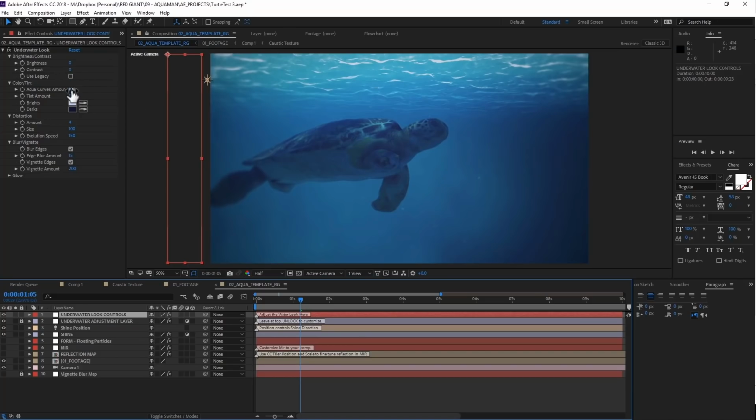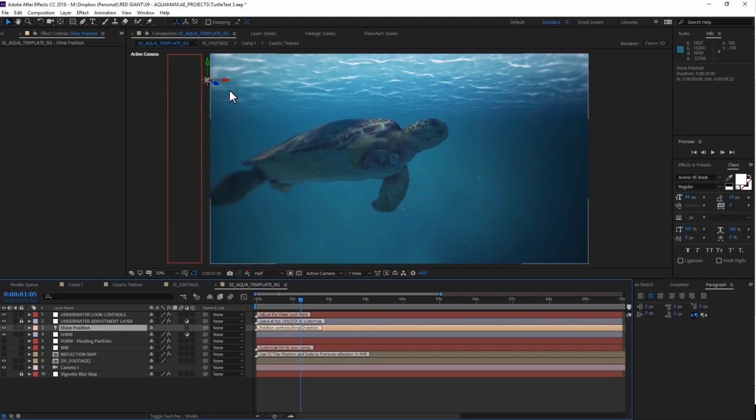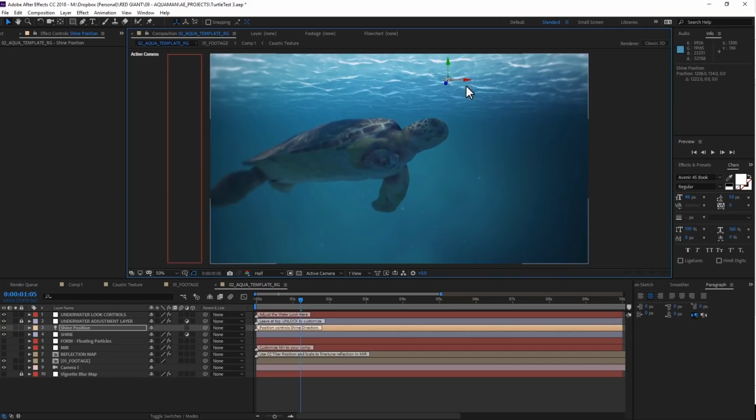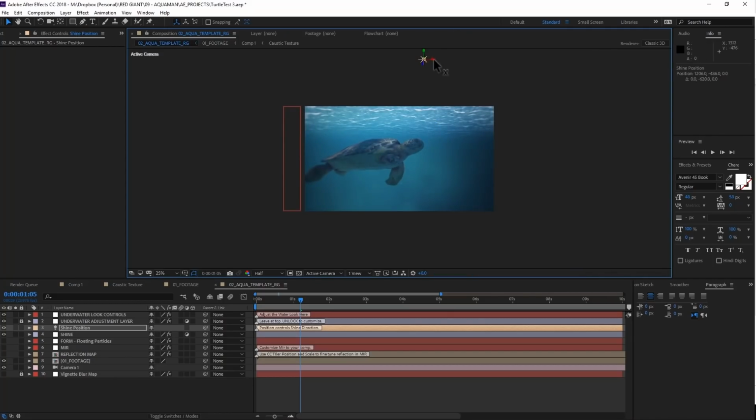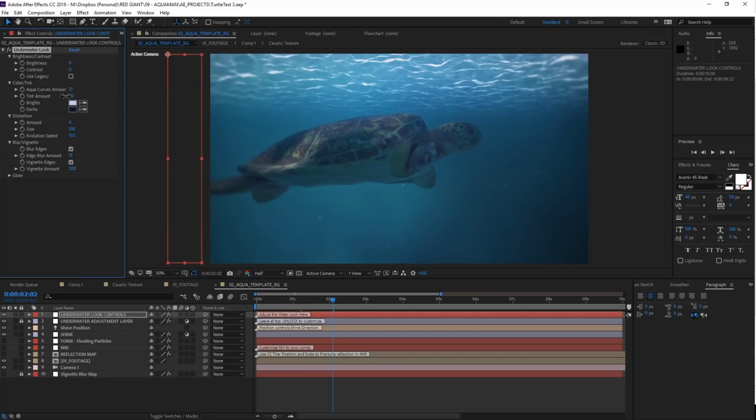Now if I hop up into the underwater controls, I can play with the tinting a little bit, how much it's blurred on the edges, and also I can grab my shine light and drag it up here, so it can look like it's casting a few little rays from top of screen, just subtly. Now let's play through this thing.